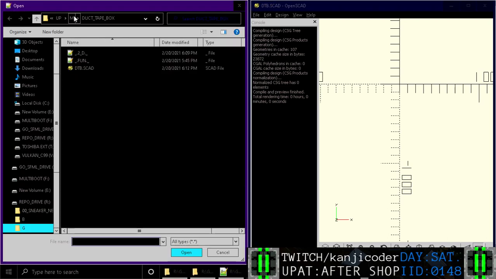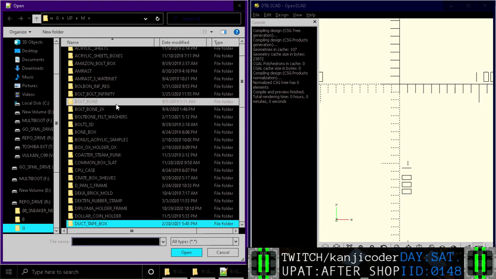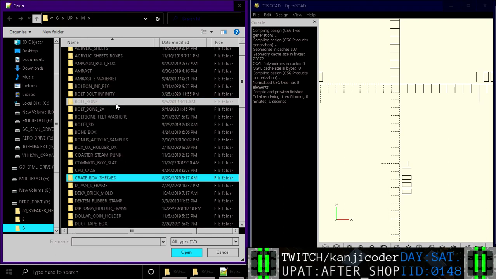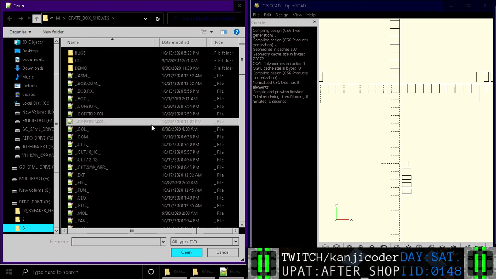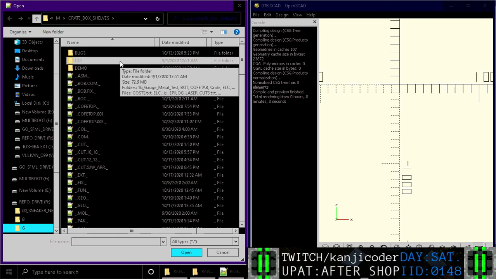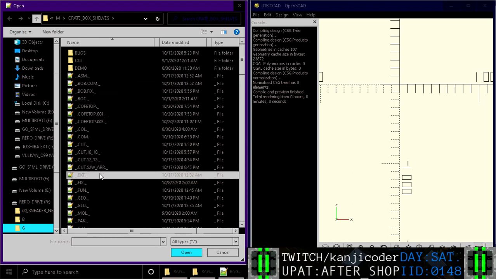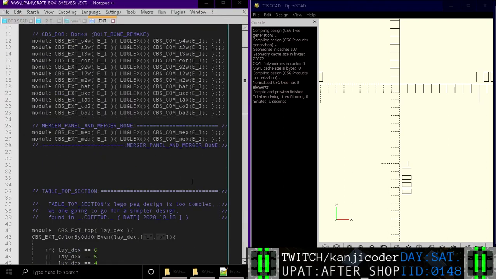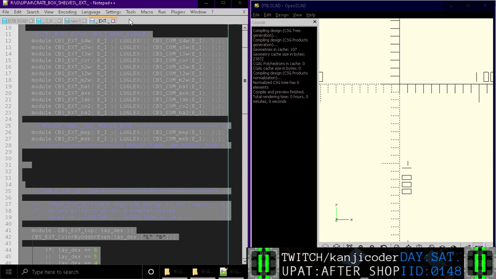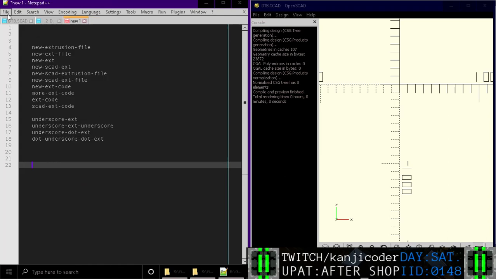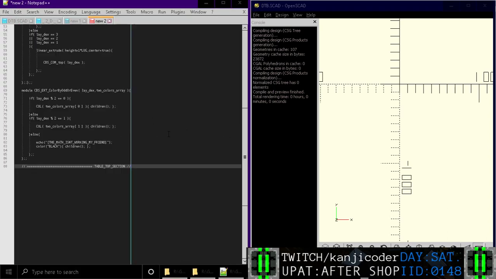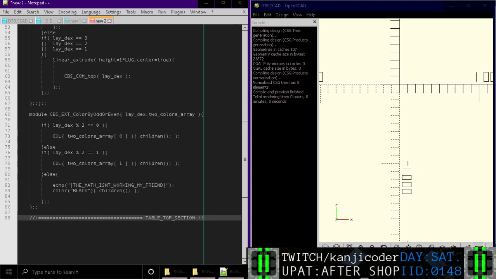So let's go look at one of the newer models, and see how we did the ext thing in here, right? So we got an ext. Let's just take this, copy it, and we'll clean it up into a shortcut. So, color by odd or even.